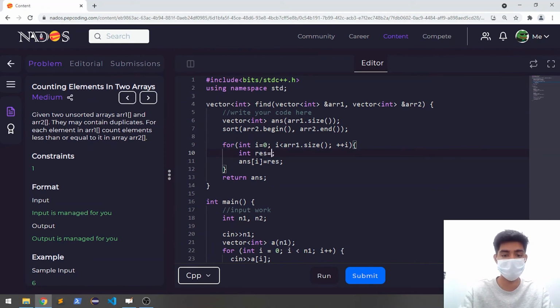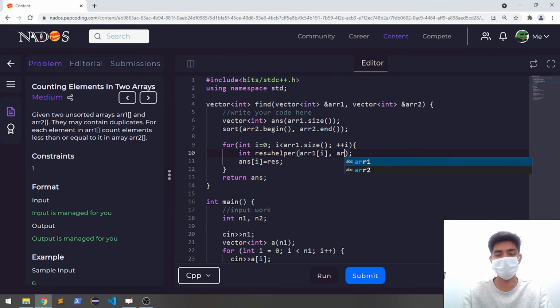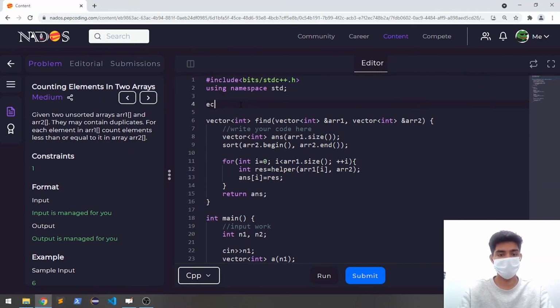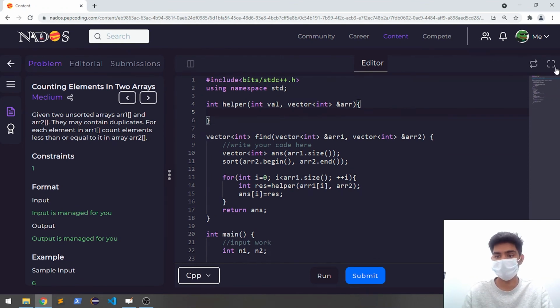Now what is going to be my result? Let's make a helper function which will take arr1 of i and an array as an input. This will take my second array and this value as an input, and it will perform the binary search and return the count. So it will return int helper, and this will take an int, let's call this value, and a vector of int, let's call this arr. Now let's code this in full screen.